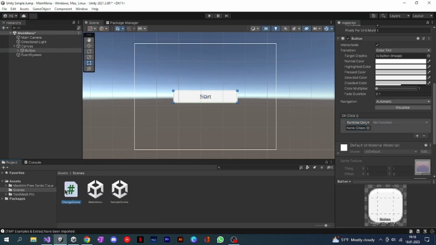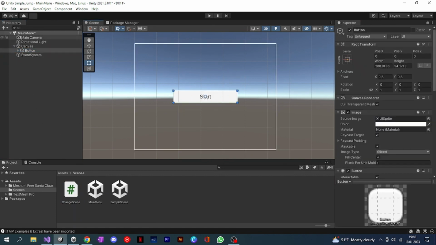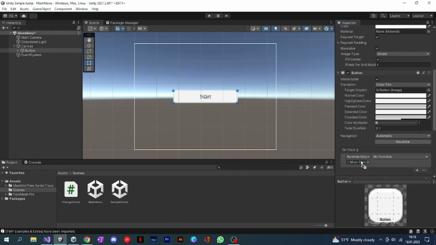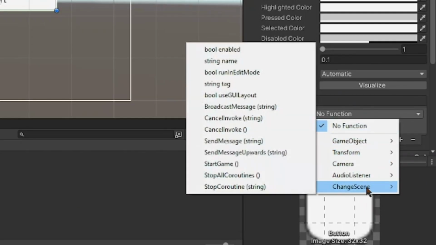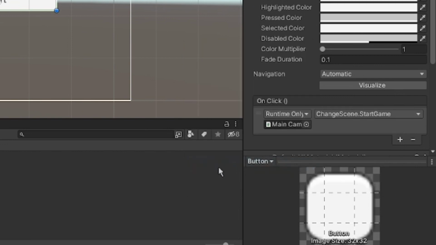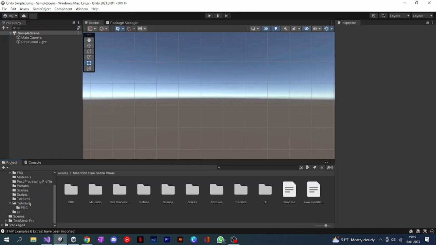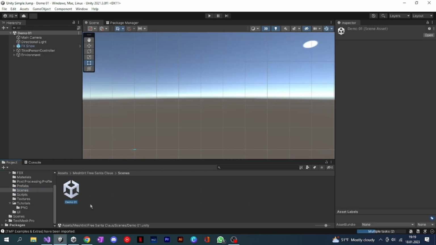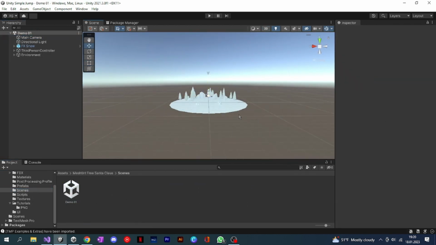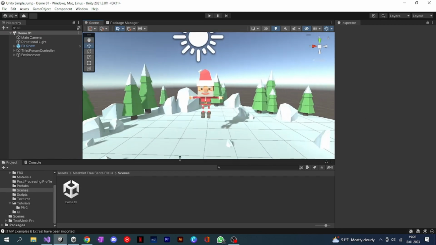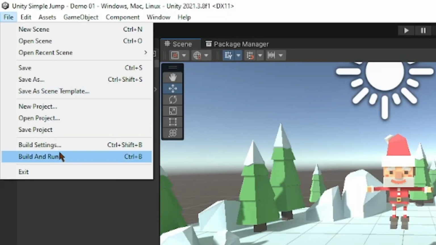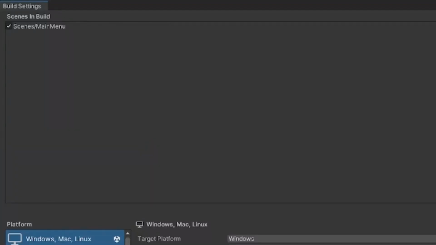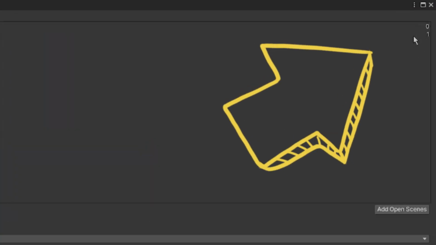I'm throwing this code file inside an object, and now I'm putting it inside the button. It's time to determine which of the functions inside the script I want to choose. I switched to my game scene and I need to set an index number for my scene. The first scene gets the number 0, the second is 1.